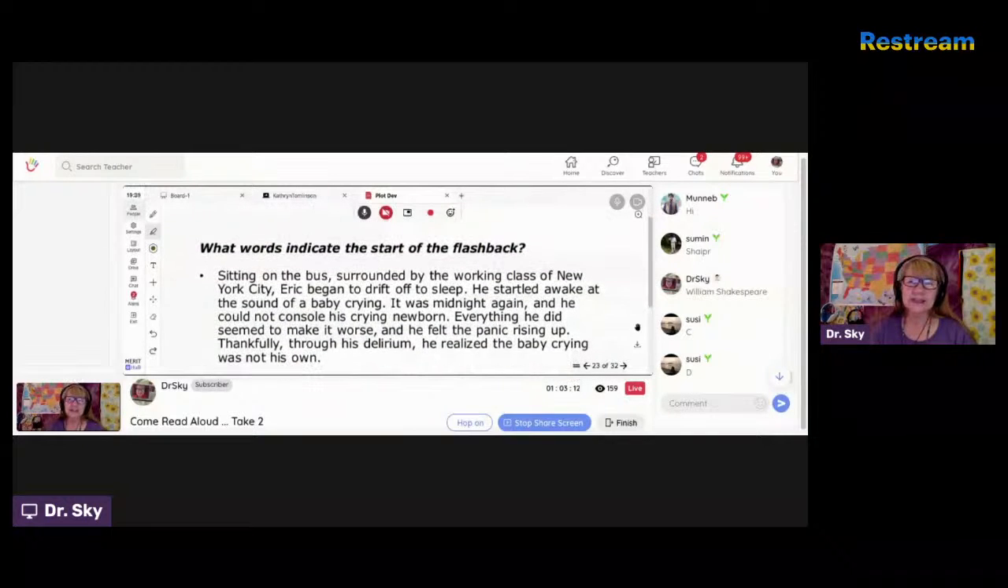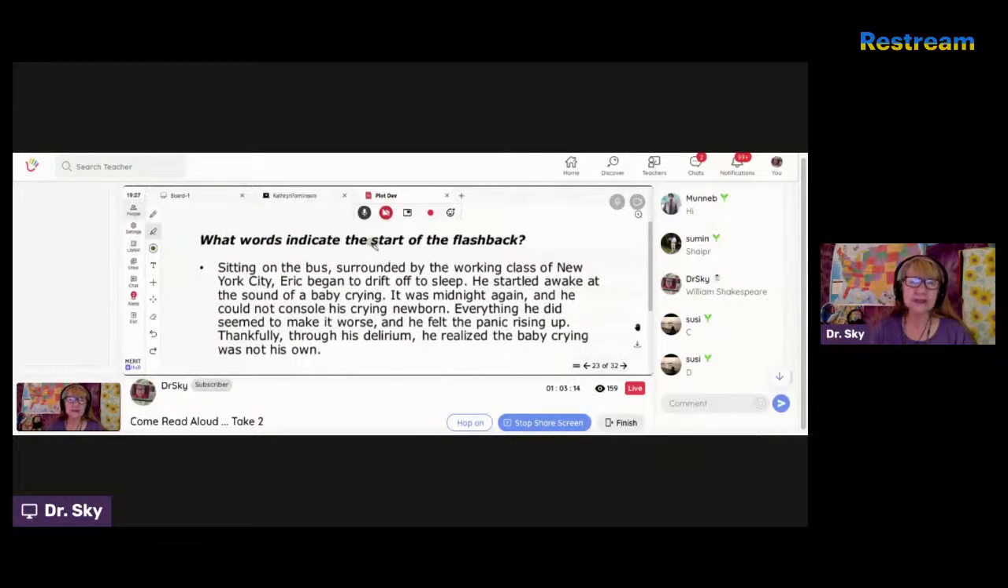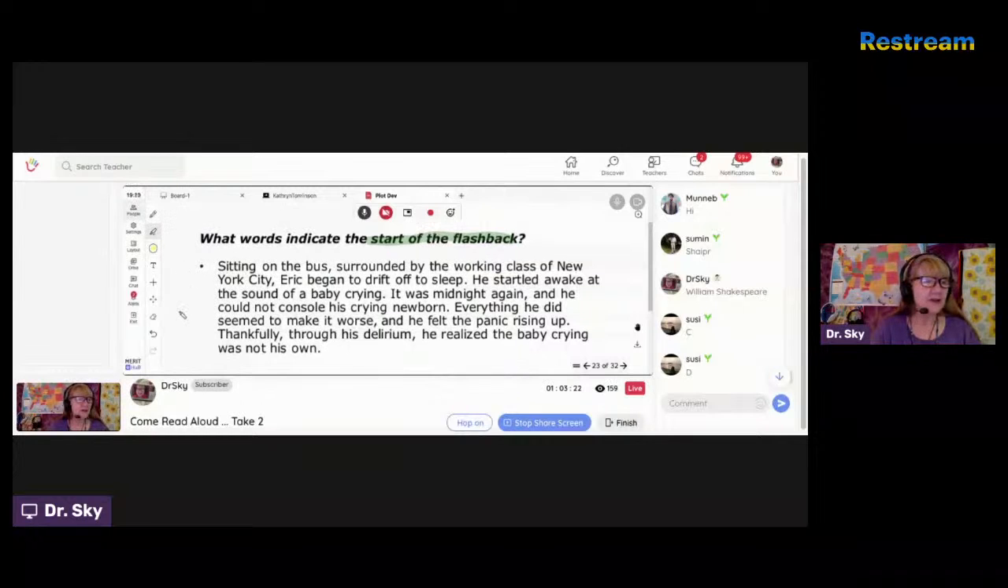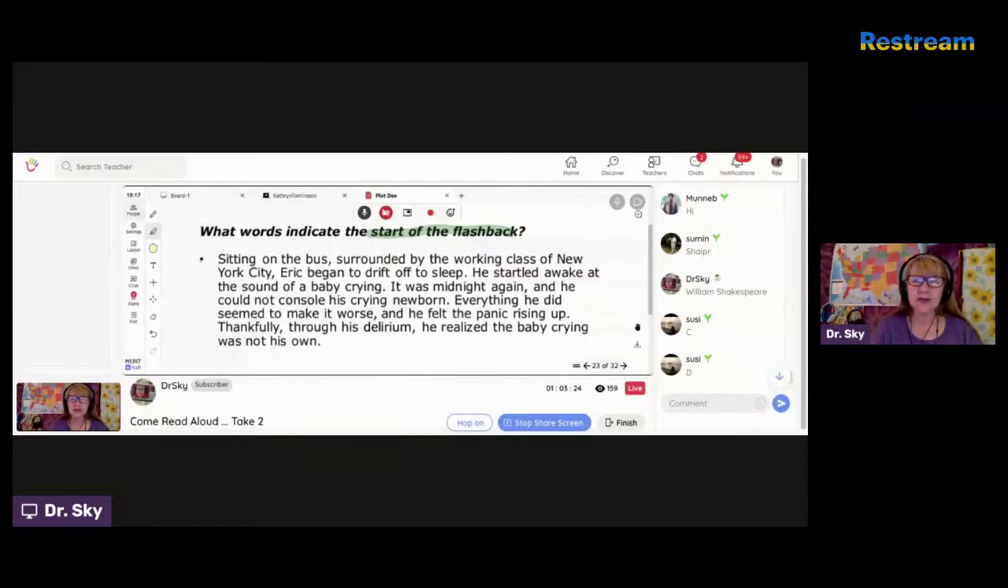What words indicate the start? Now, this is the beginning of the flashback. Okay, let's use a different color. Yellow shows up good. Okay, ready? Let's read. If you can't read it all, you can listen, but I'd like for you to take notes so that you know what the answer is, okay? What begins this flashback? We're going back in time.